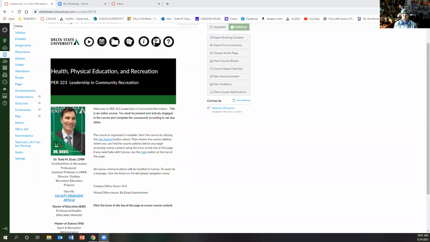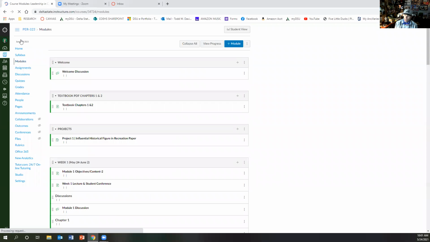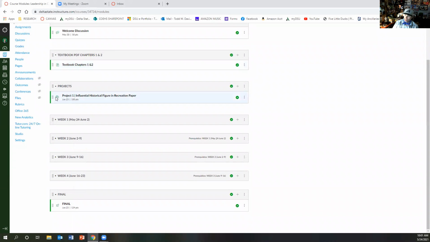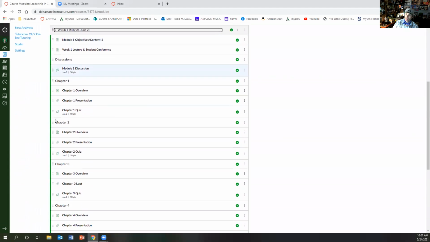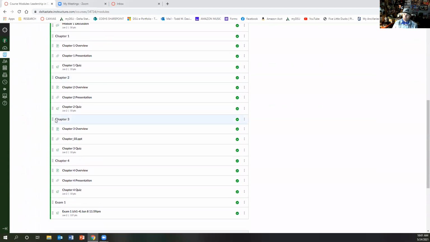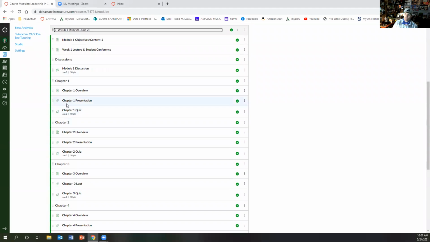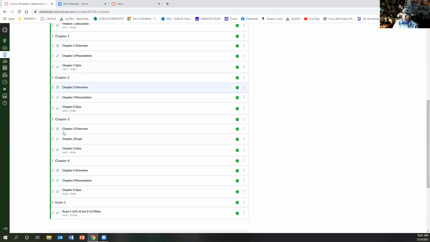So the first thing I'd like you to do when you get to your course is to go right to the modules. The modules is the best way to keep track of what you have available and what the schedule is. If you click down on these arrows, you'll see that the course is broken into different modules. The modules are broken into different chapters. Each chapter has a lecture, an overview. You have access to the presentation. There are quizzes for each chapter.